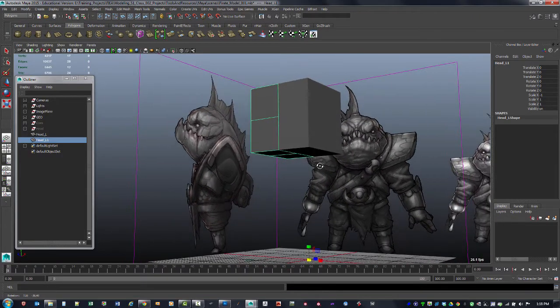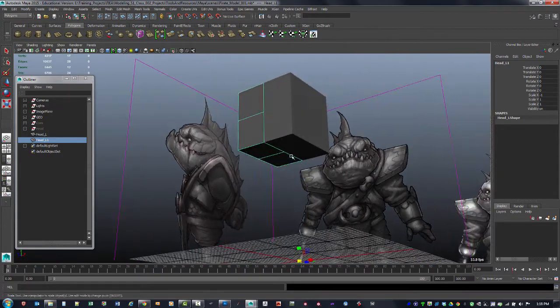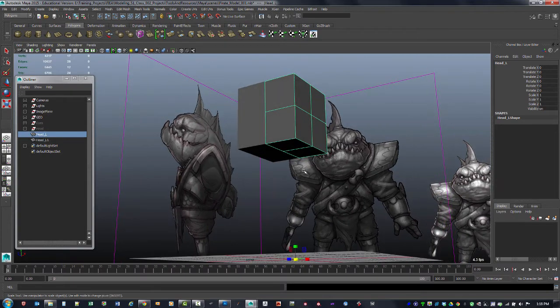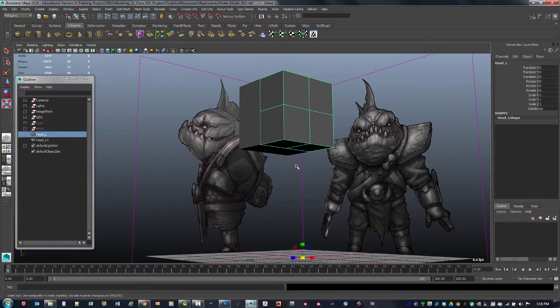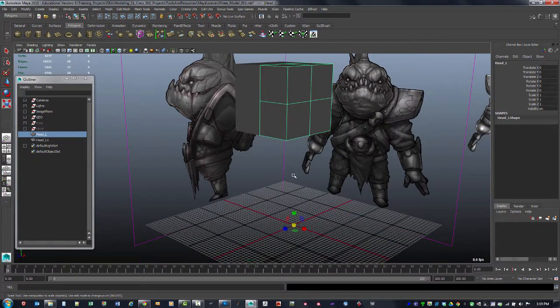So I don't know, I might keep the bottom of this. I was going to say I could delete the bottom of this and have the beginning of a neck, but we'll kind of work with this for a little bit and see.